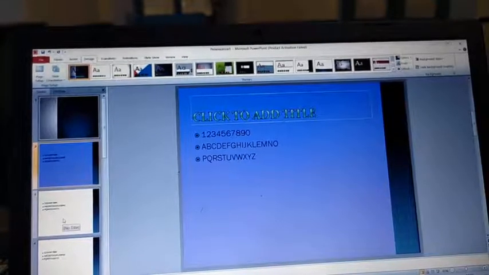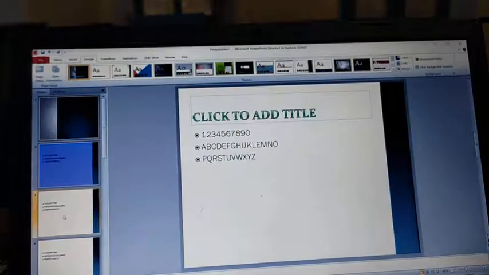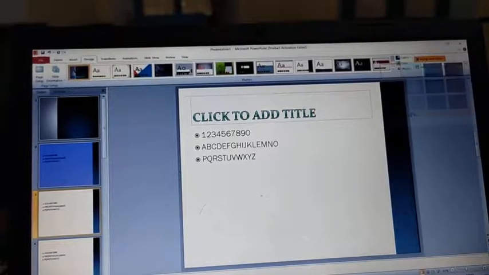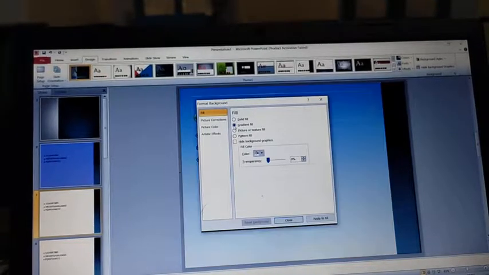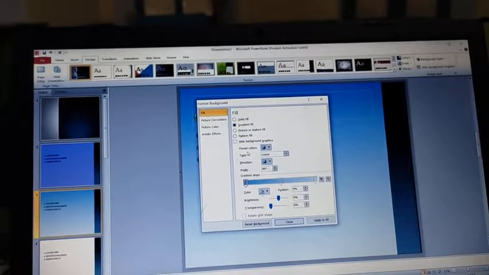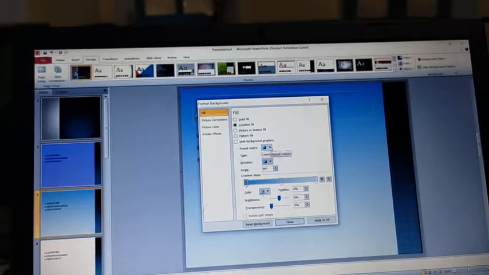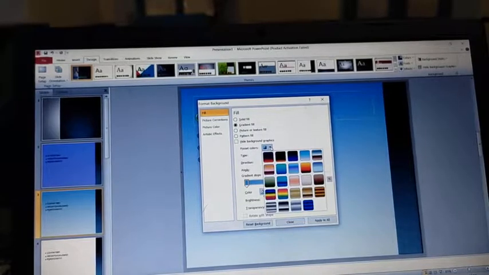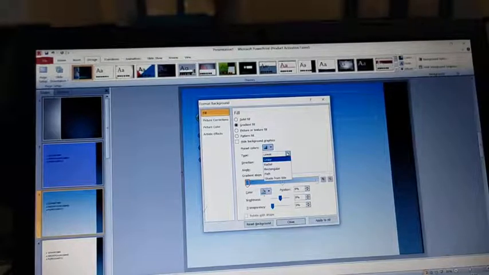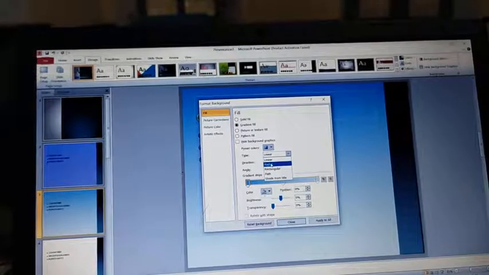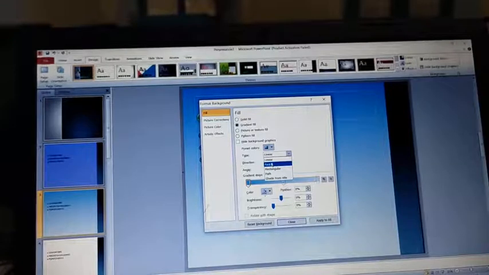Now adding gradient fill. Next slide I will show you how to add the gradient fill. Same in design tab, format background you have to select and select this second option, that is gradient fill, and you can select any type of color and gradient available. These are various options available. Linear means in lines, radial means a bit of circular. I'll show you.